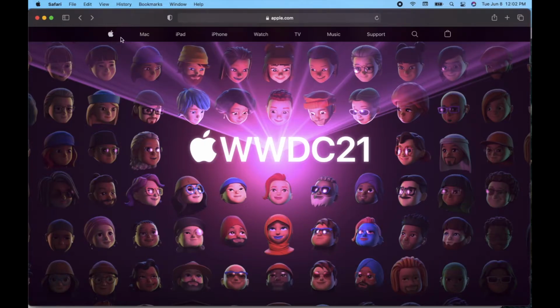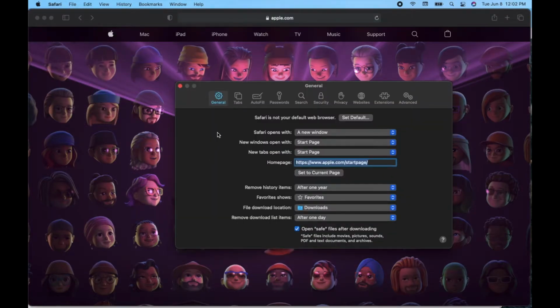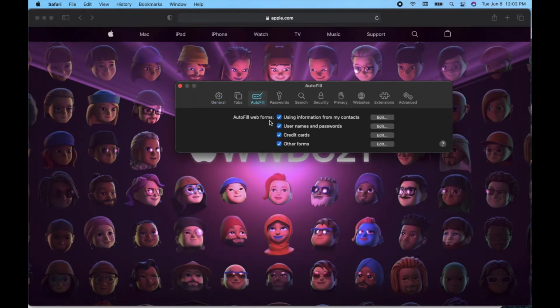So the way you can actually turn this off is to come up here to the Safari menu. I'm going to bring this down, and we're going to click on Preferences. Okay, once we're in Preferences, we have a number of different options to choose from, including this little autofill option. So I'm going to click on that. And as you can see, we can now turn off all sorts of web form autofill information.